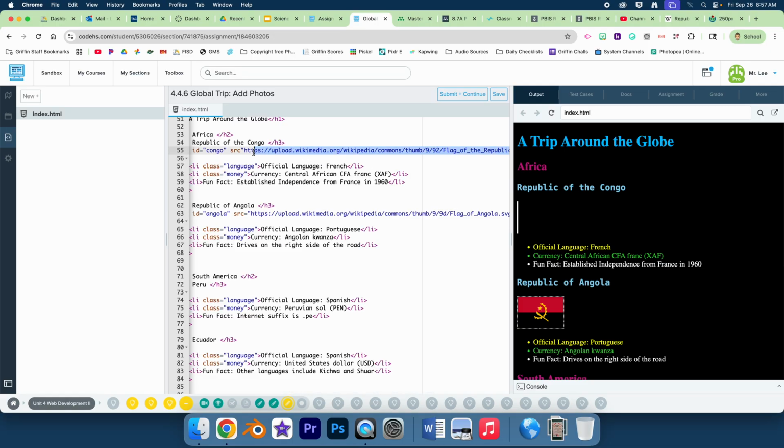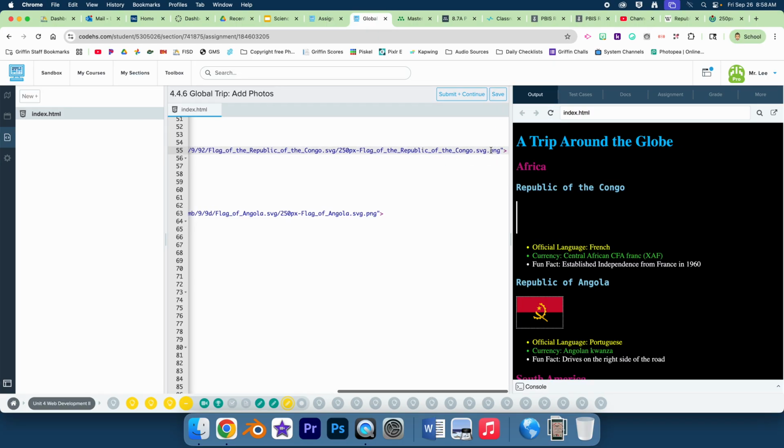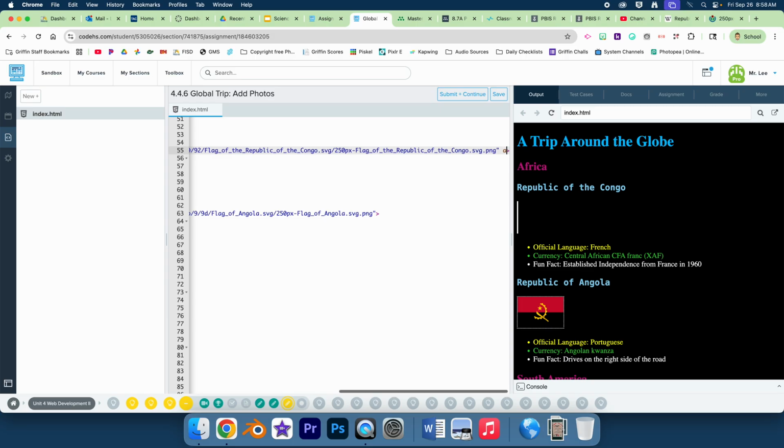Yes. When I'm trying to type in my H3 and H2 tags for the countries and continents, it's not working. Okay. Give me just a moment. Why is CodeHS freaking out? Why is it clicking save? There we go. Alt.